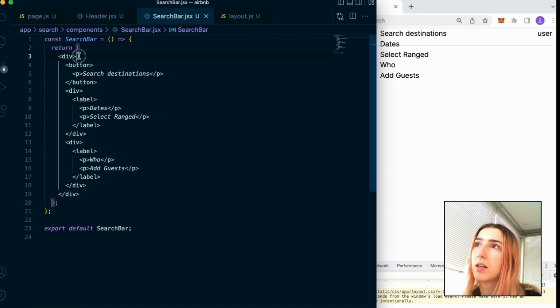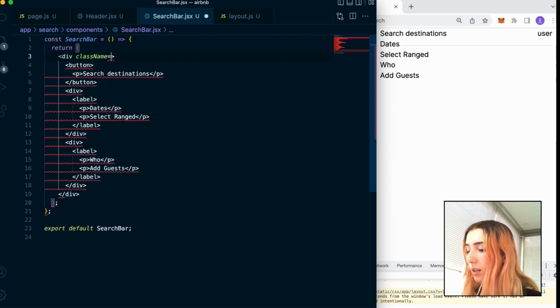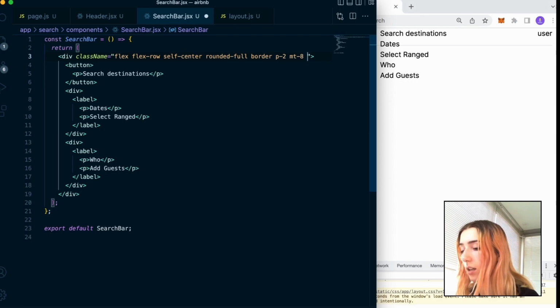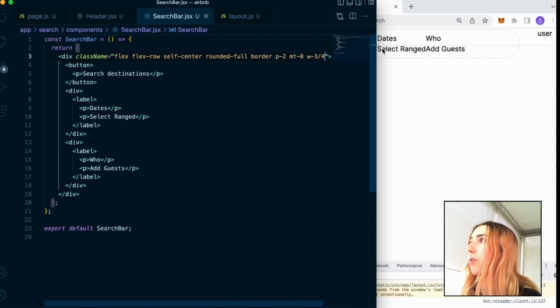So first I'm gonna start with the parent, so make it flex direction, we want it to be row, self center, and rounded, let's make it full, also a border around it, padding 2, margin top 8, and a width of about 3/4 of the whole parent container.